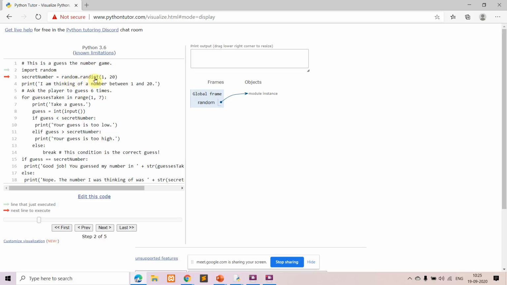Since we are using this randint, which belongs to random, for that purpose you are importing this random module. So the random number that is generated is stored in this variable called secret number. Just see here, the random number that is generated is 13. That 13 is stored in this secret number. Then you have a print statement. What is that print statement saying? I'm thinking of a number between 1 to 20. Now in this case the number that is generated is 13.